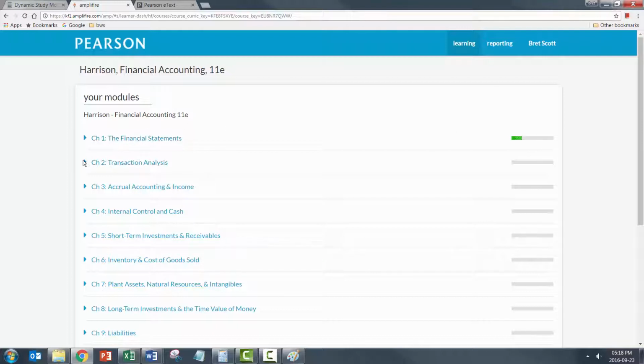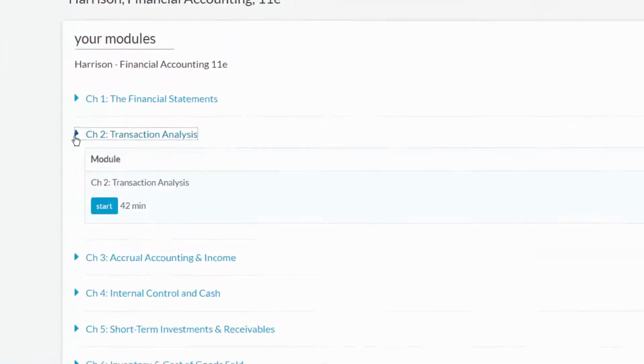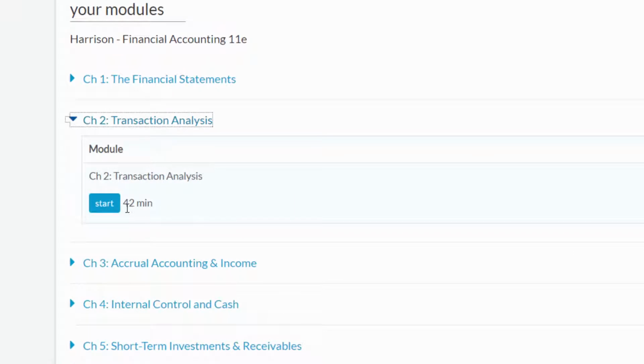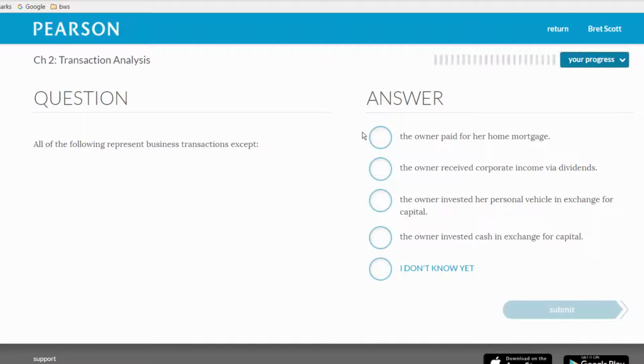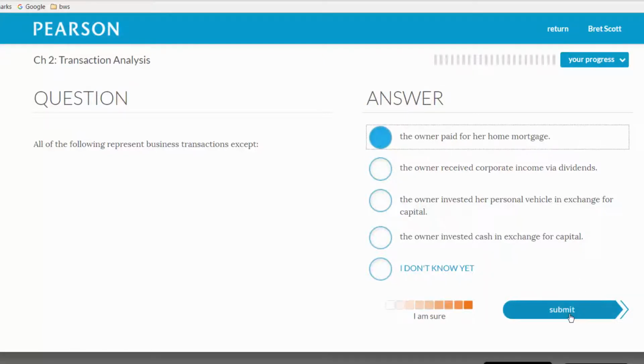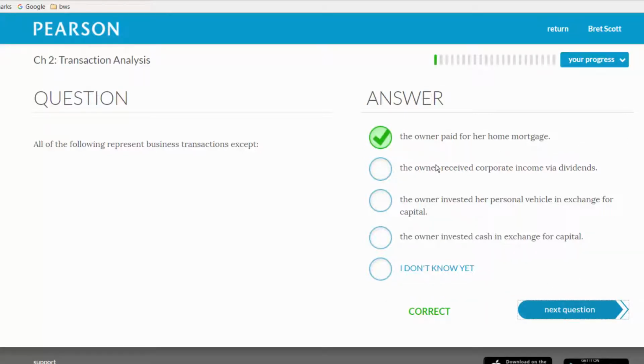So let me go ahead and show you here by clicking on Chapter 2 what it looks like. You see they give an estimated time to work through the problems, about 42 minutes. Go ahead and click the Start button. And you can see they set up this multiple choice scenario. All the following represent business transactions except, and you can click I don't know or take a guess and see what happens. So I'm just going to click this first one here and hit Submit. It says, yeah, I got it right.